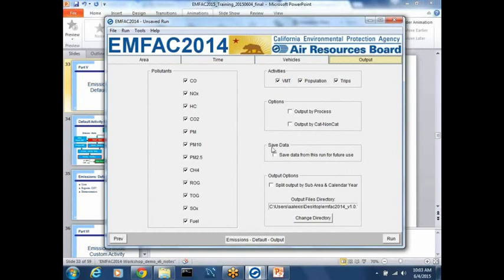Now, one important button here, save data here. Save data from this run for the future use. This saves the type of run you did. And when it runs it, it saves a copy of the data internally. So if you, for some reason, need to run it again, it just grabs that and spits it out to you right away. Otherwise, this version, the default activity will take about 5 minutes per sub-area and calendar year.